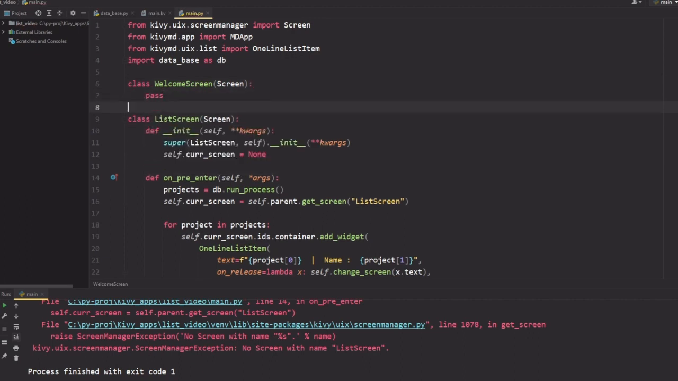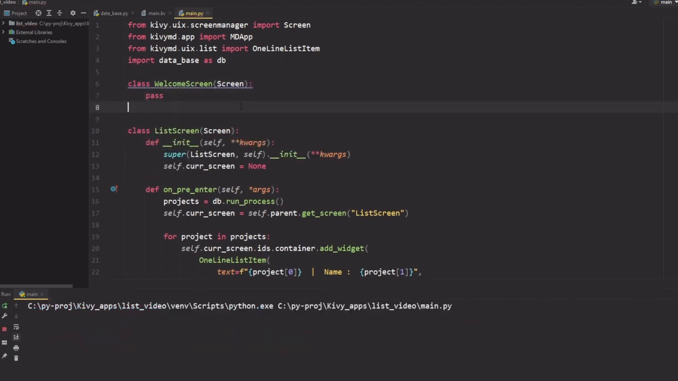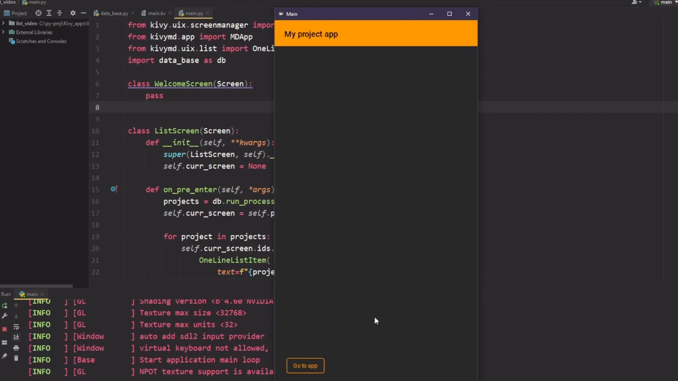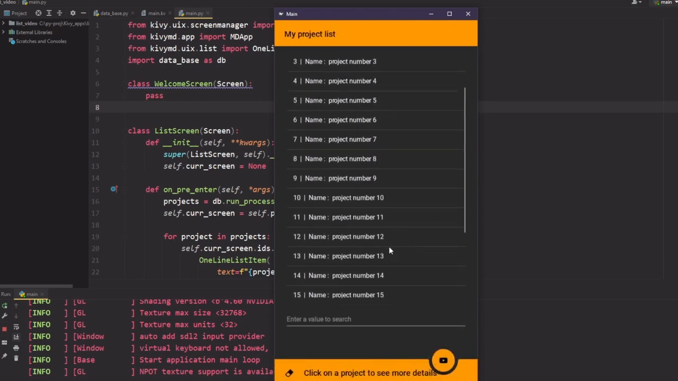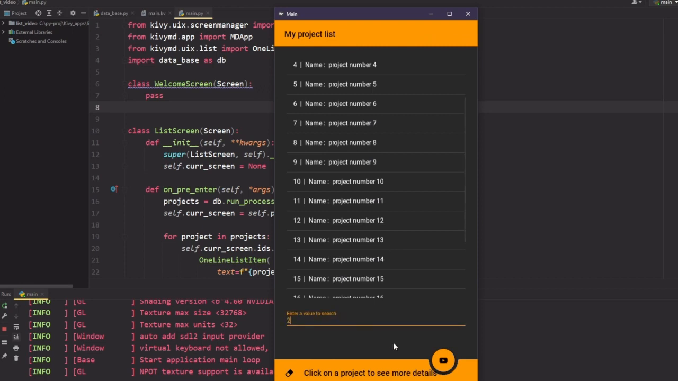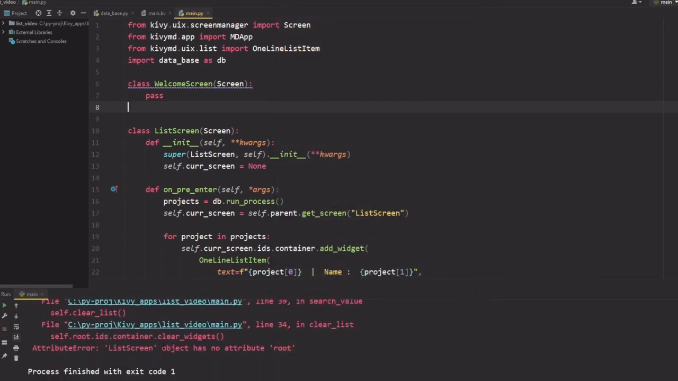That's not going to do anything. I'm sorry for this, but at the same time, it's kind of how Kivy works. Sometimes it's kind of weird, and I don't have all the details because I'm learning just like you. So I have my button that's hidden right down here. Let's go to app, and it sounds like it's working. I have my list. I can search for it still. Oh no, list screen object has no attribute root.